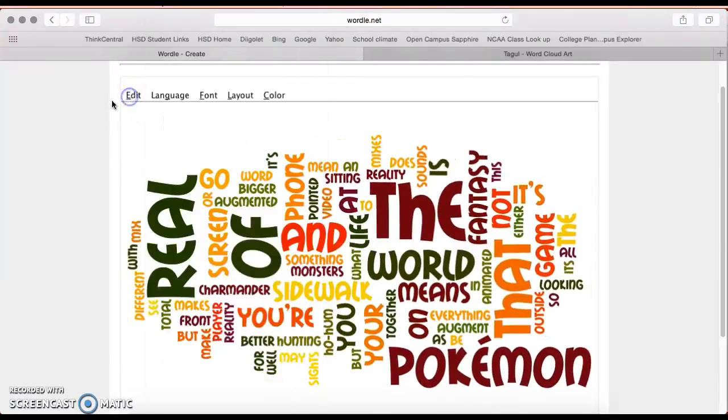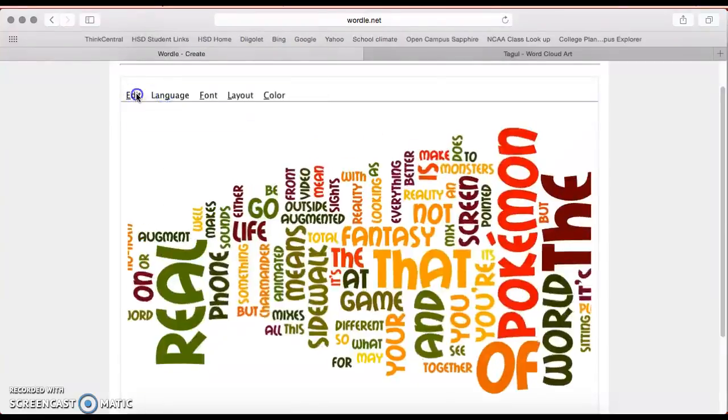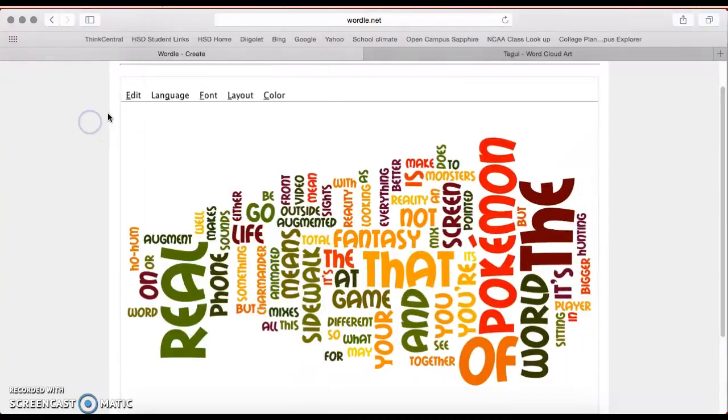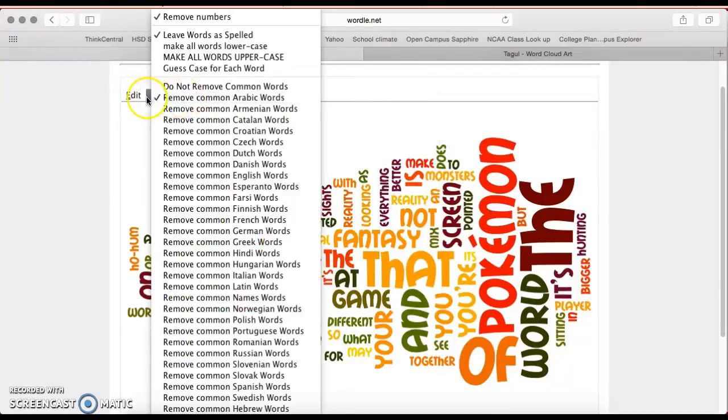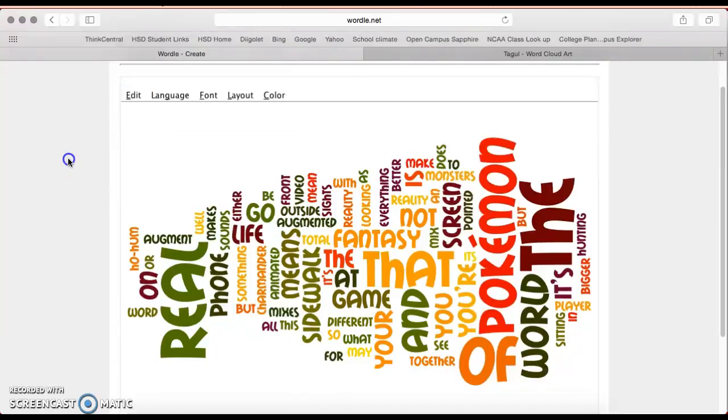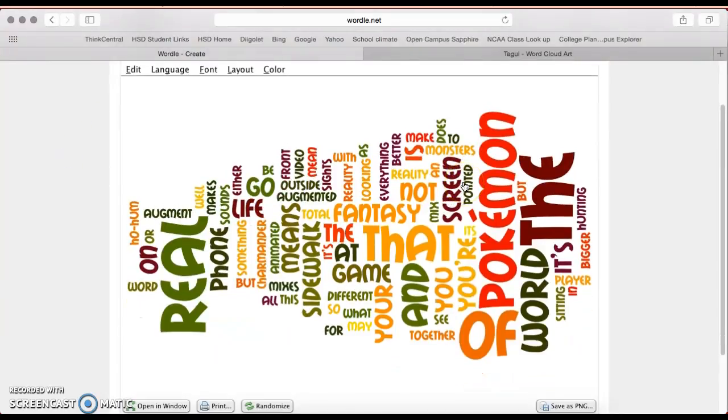Change the language. I did have some glitches with it earlier. As you notice, if I click out and then try to click on edit, sometimes it works. Sometimes it doesn't. I noticed that if you go click on color and then drag across, it most of the time always works. But here's the thing about Wordle that I've noticed.